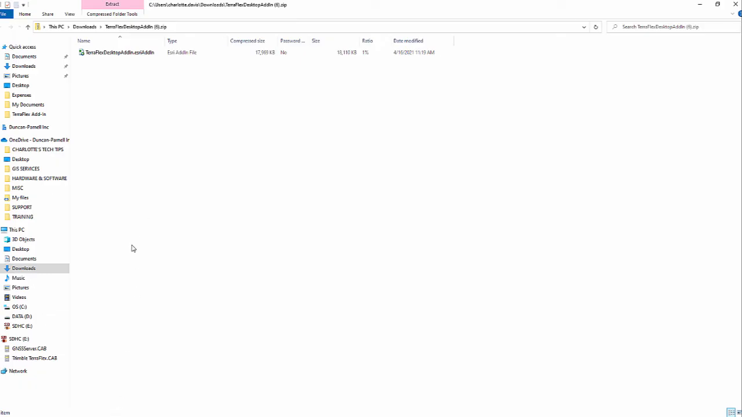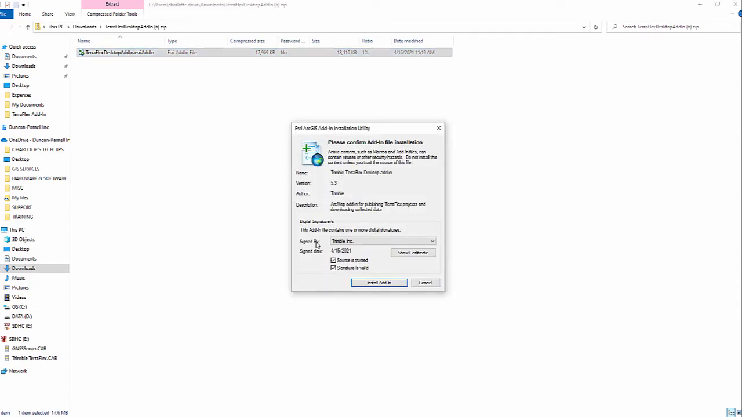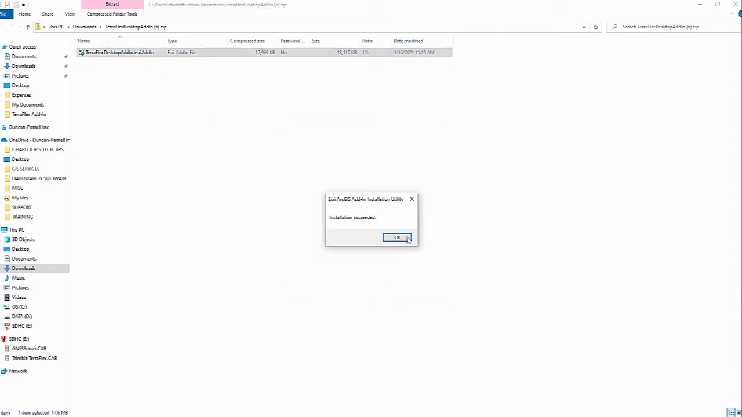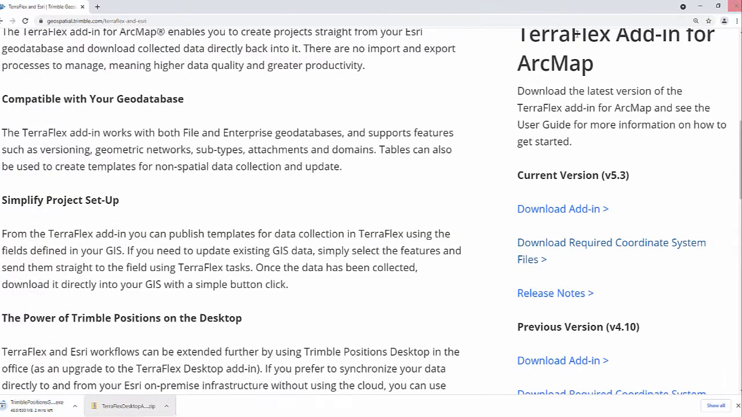Double-click the zipped file. Double-click the add-in file. Install add-in. Installation succeeded. Click OK. Allow the .exe to load. Double-click.